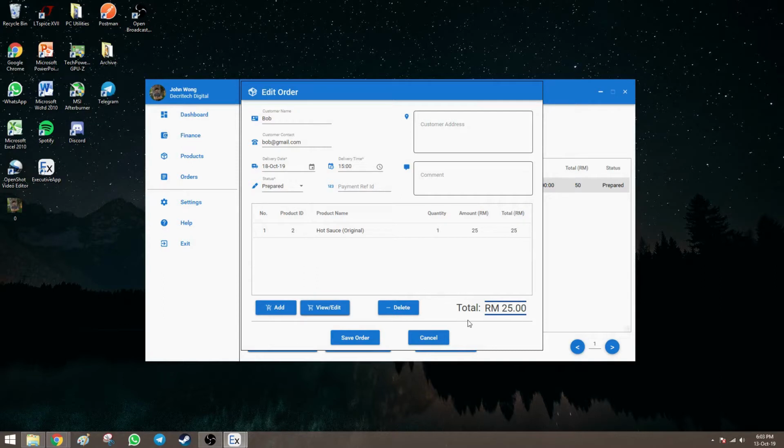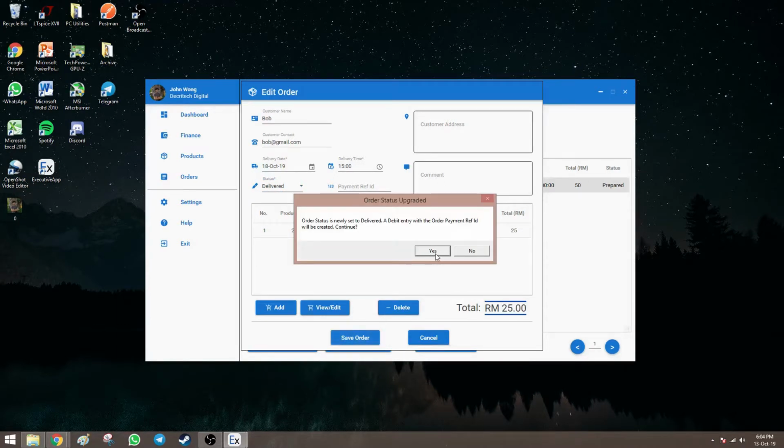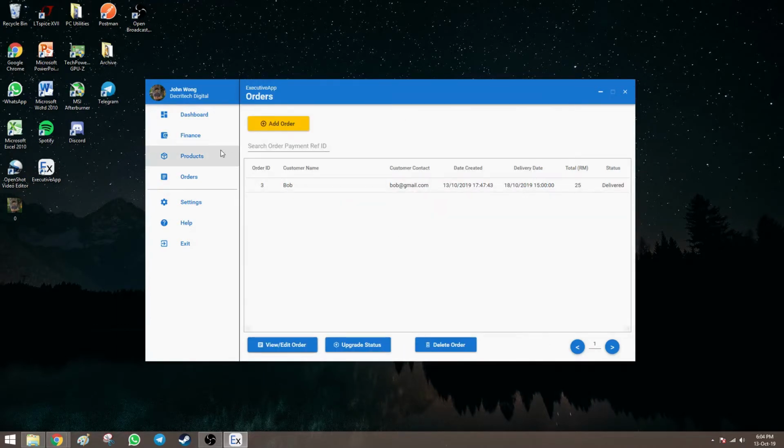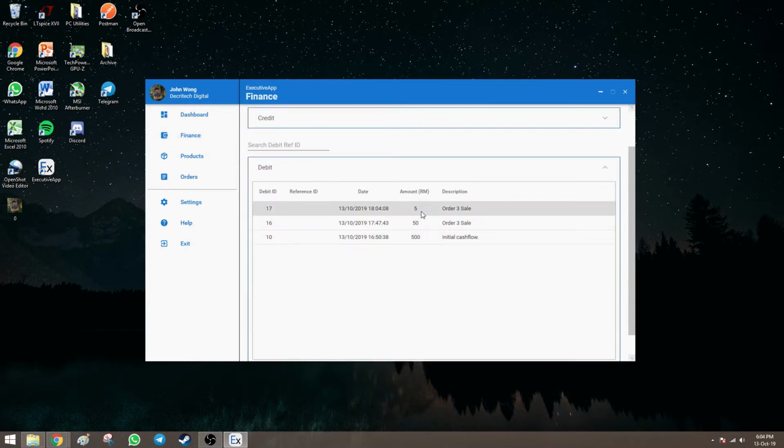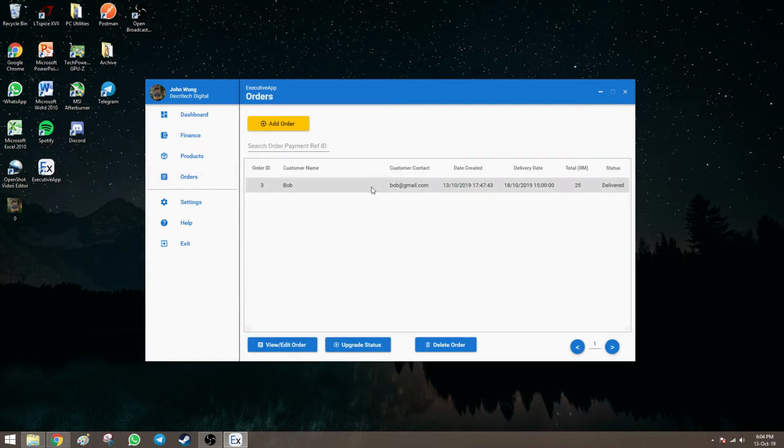You can see that the cost is actually 25 ringgit, but what happens is, when you set this item to delivered and save, and a debit entry is created, you can see that if you look into finance, the amount debited to you is actually just 5 ringgit. So what this means is, for dropship agents, you can use this application, and the application knows that if there's a profit value, then it'll just debit the profit value instead of the full value. The full value is there so that you know how much the customer should pay you.